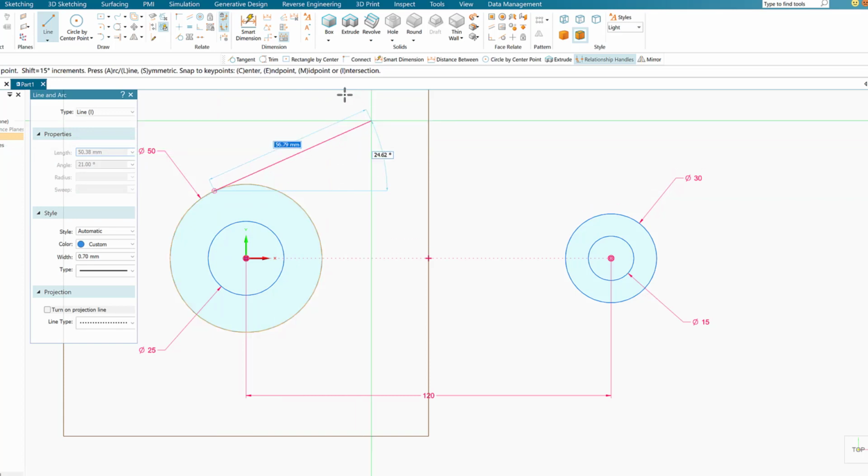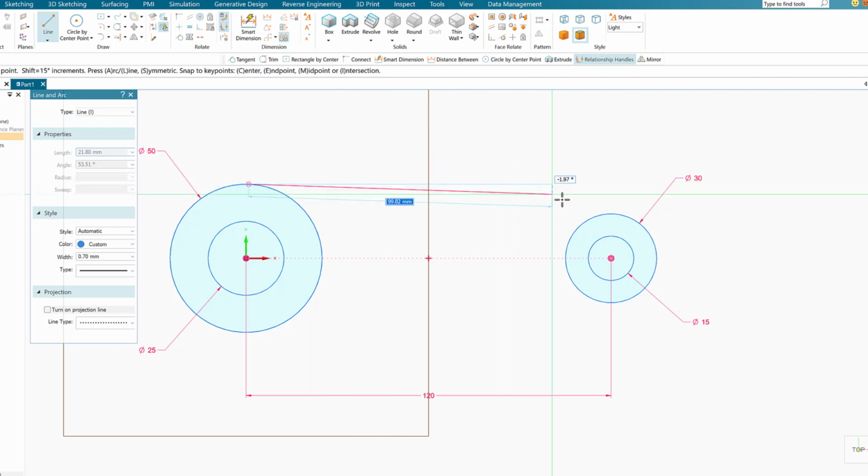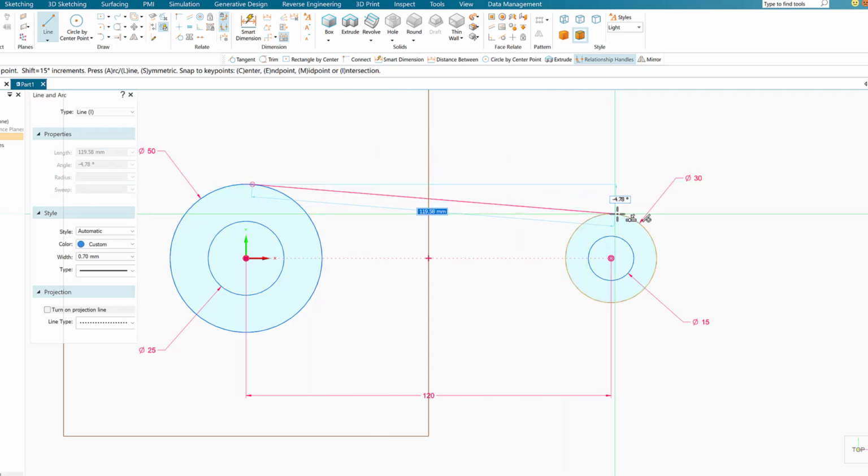It didn't move with me. It means that this is not the right point. So now I'm going to go to any point here, somewhere here. Now it is moving with me. Okay. So it will move with me, and then I will go to the other circle here, and when I come closer, when I see the symbol that the line is tangent to the circle and it is touching the circle, I'm going to click.